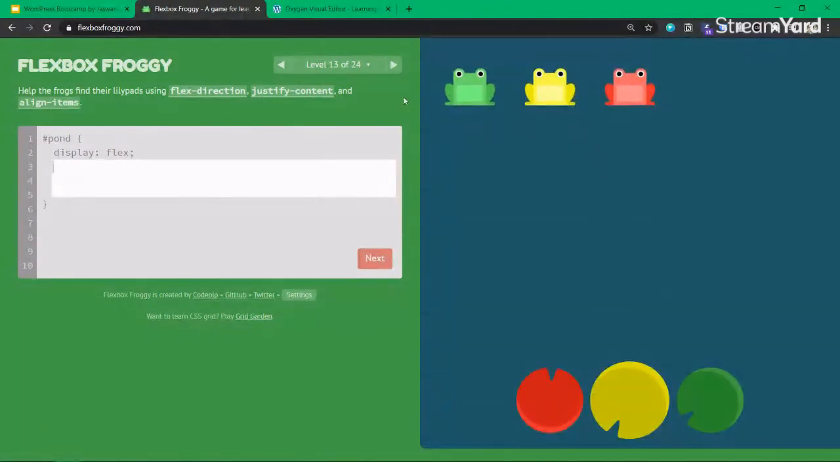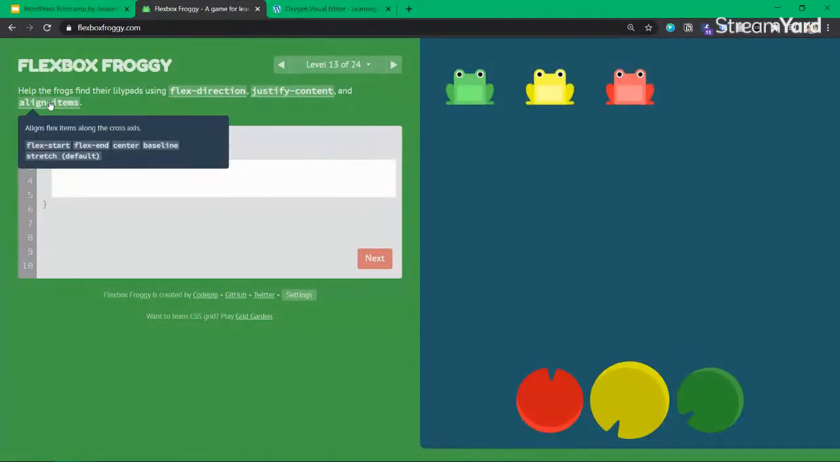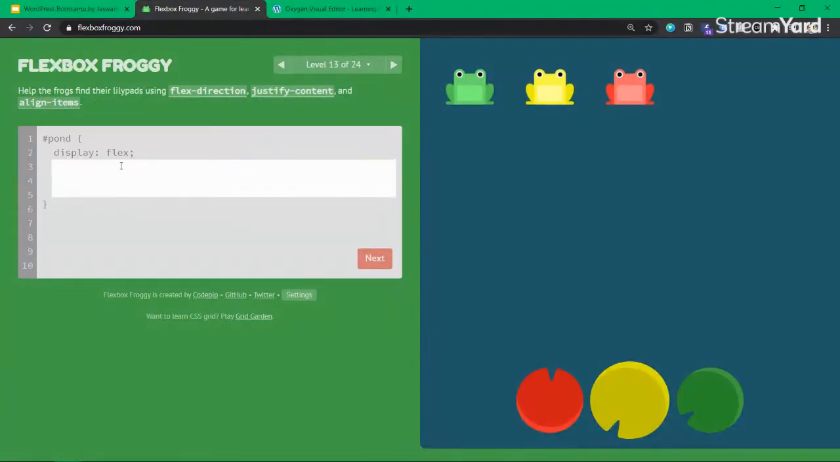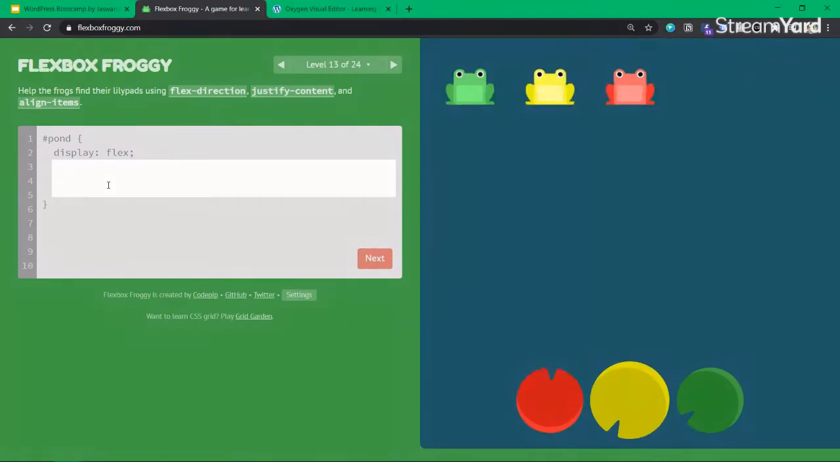Now you can see, first thing, we have to reverse that. Using the lily pads, we have to do the flex direction, we have to use justify content, and we have to use align items. If you notice slowly, instead of having one simple statement, they are compounding everything, making us write more stuff.